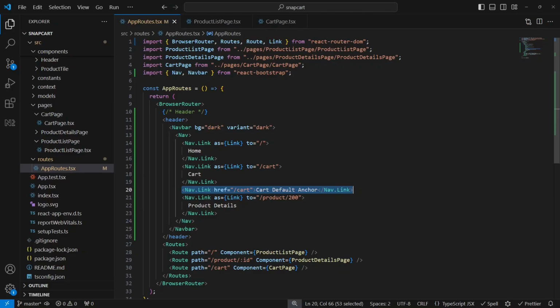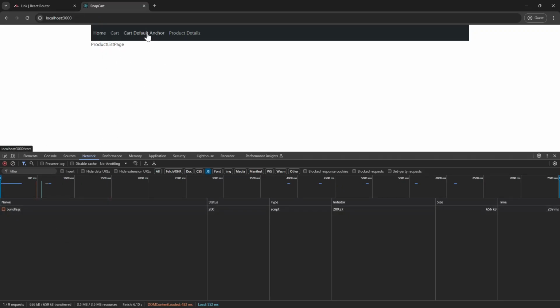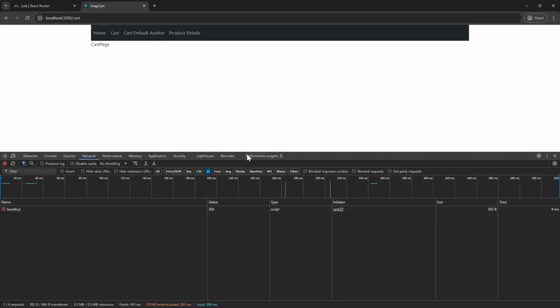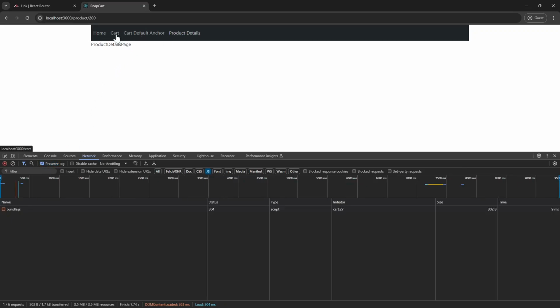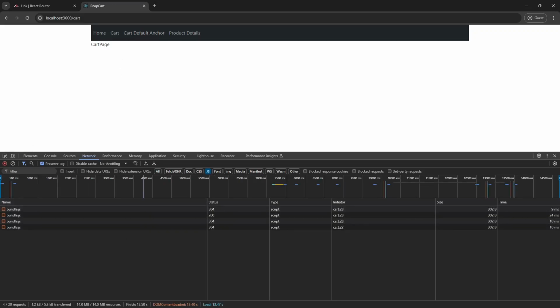So now, even though we are still going to the same route, here we are intentionally bypassing React Router DOM. In this case, React Router will not be invoked and the normal redirection, that traditional redirection that we talked about initially, will take place. Let's have a look. Now, as we can see, the bundle is loaded once, and if we use any of these routes, nothing loads again. Now I'll click on cart default anchor and we can see it reloaded the page. I'll preserve logs so that you can see. On clicking on any of these, it's not loading it again. But here, every time I click on this, it's reloading the bundle.